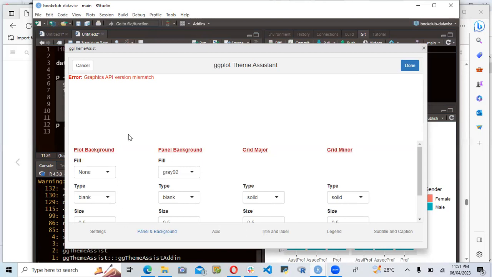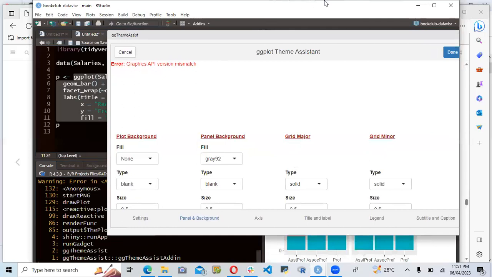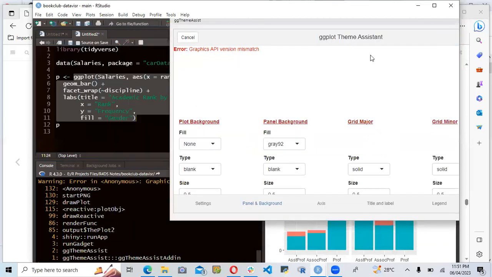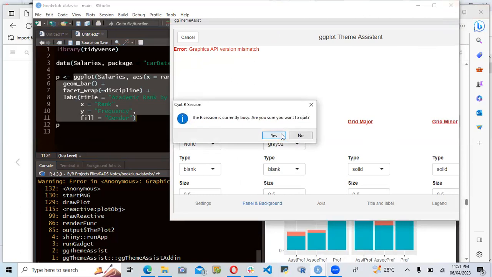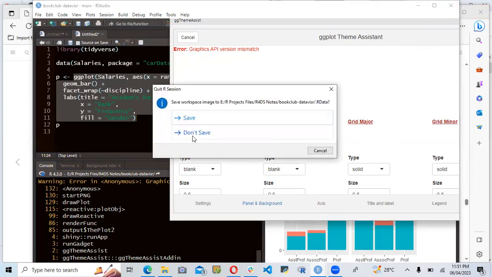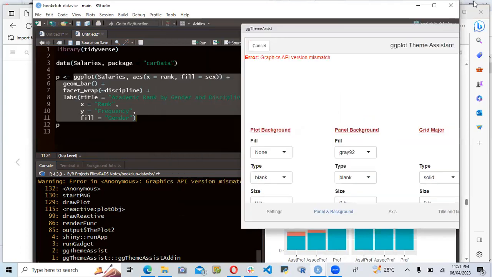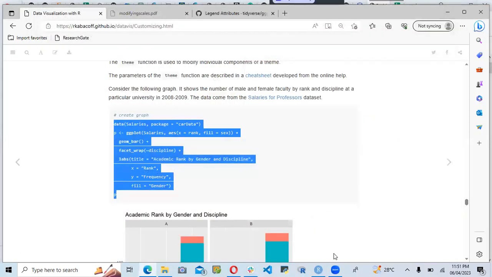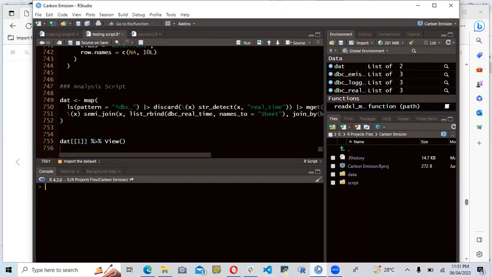It's going to launch because I just installed it, it's showing an error message. So let me stop. Yes, don't save.